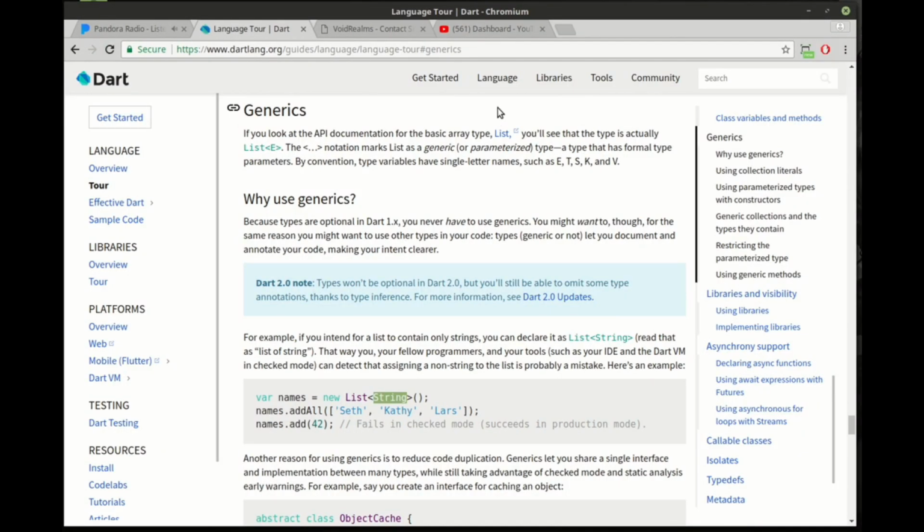Hey everybody, it's Brian. Welcome to the 13th Flutter tutorial. We're going to continue down our Dart learning curve here. We have to learn the Dart language before we can work with Flutter. And we're going to talk about generics today.